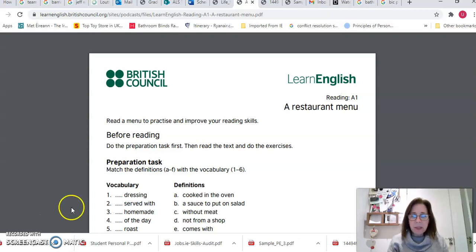I will be sending this one that you can see in the picture to you in the post, so you'll get that, and you can either work on this yourself and just write the answers in your copybook, or you can wait till you get the worksheets and do it on the worksheets.